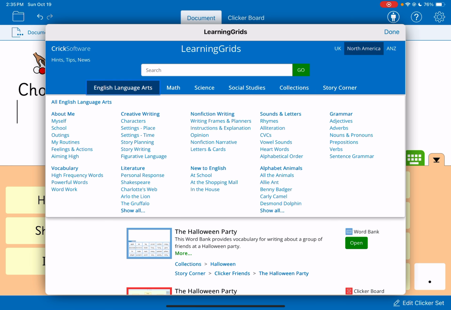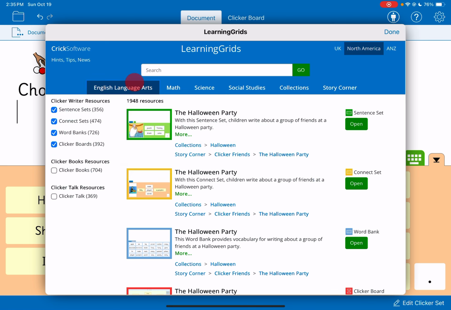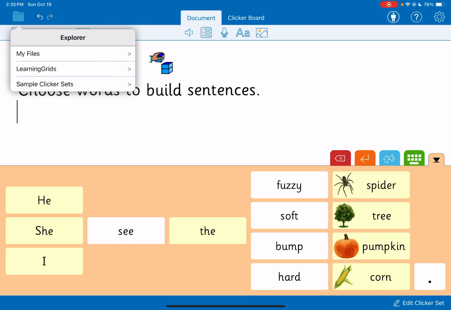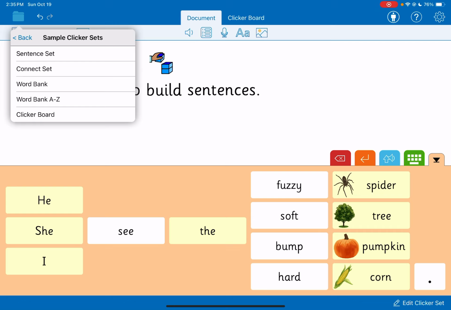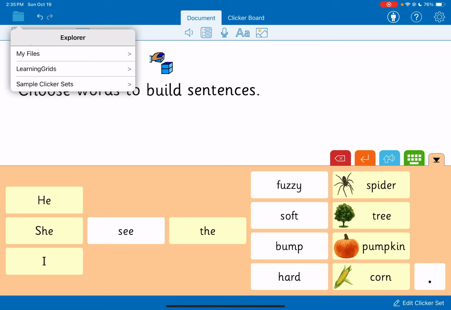So let's close that out. I'll go through some of those later in a different video. And then here, you can open up sample clicker sets if you want to mess around with the app and kind of figure it out, or you can even use those for your students.